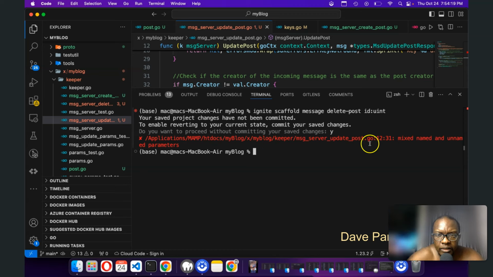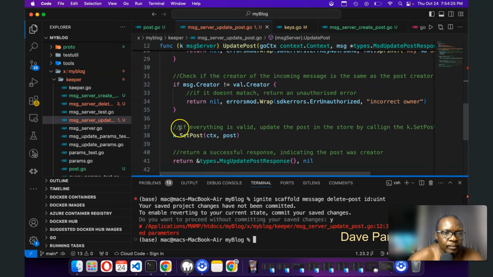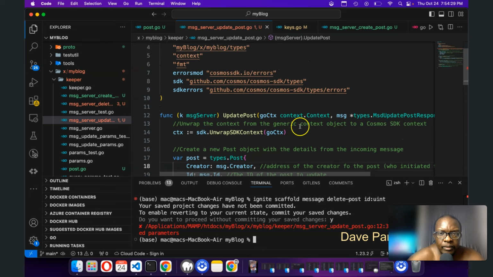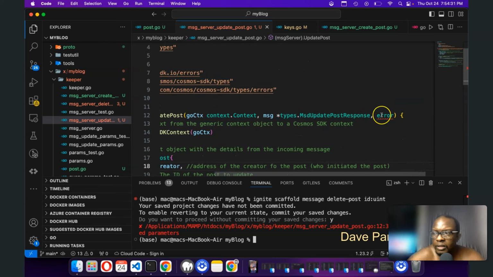It said this message server update has a problem on line 12 here. It's telling me that there's a bug on line 12. So what could the bug be? And this is the update post, and the bug is, I see something was mixed.